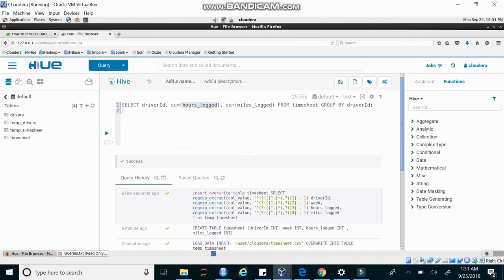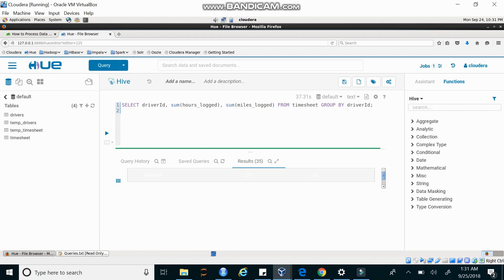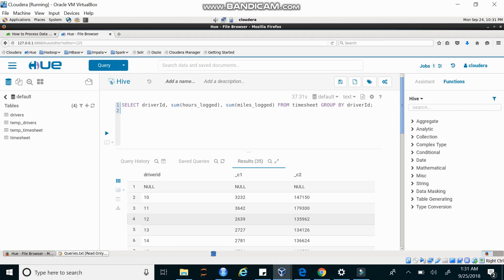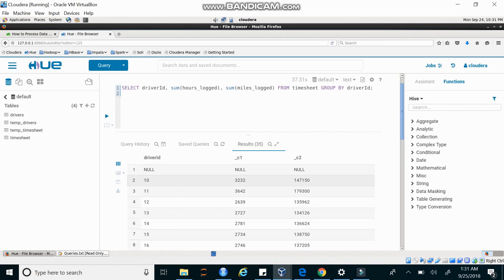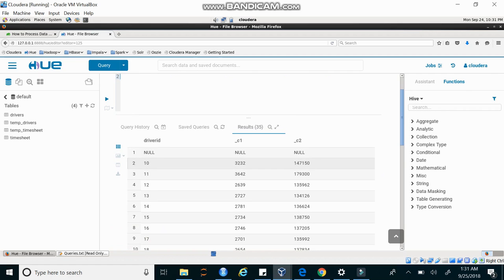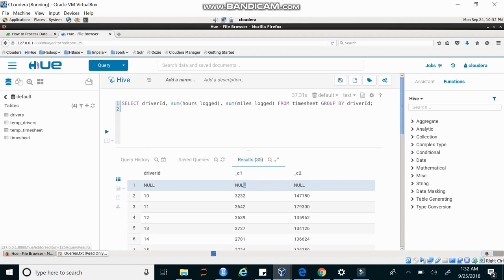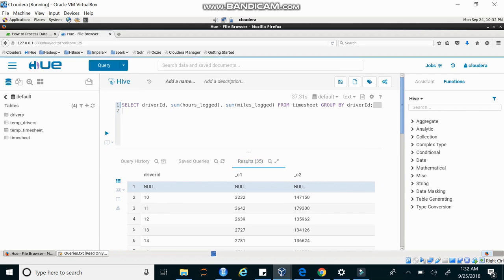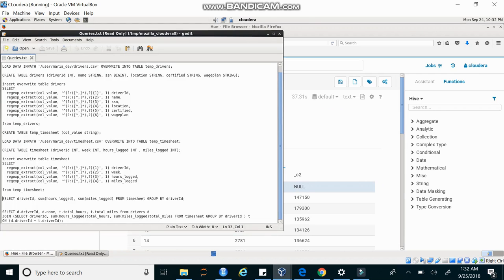We'll select driver ID, sum of hours logged, sum of miles logged from timesheet, and group by driver ID. See, it's completed, and it's showing us that the driver ID is 10 and the total number of miles is 32. Since the name is not specified here, this will not give us conclusive evidence, so we'll write a new query for this.